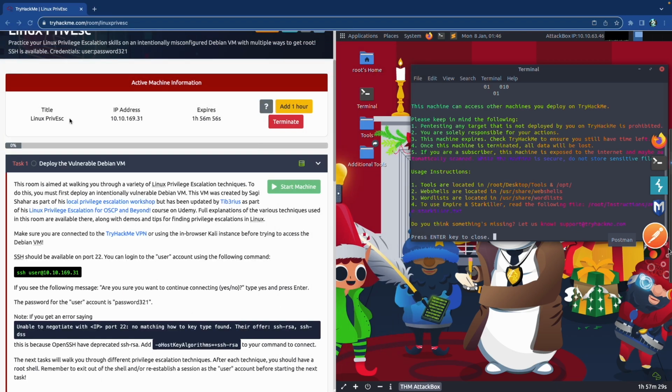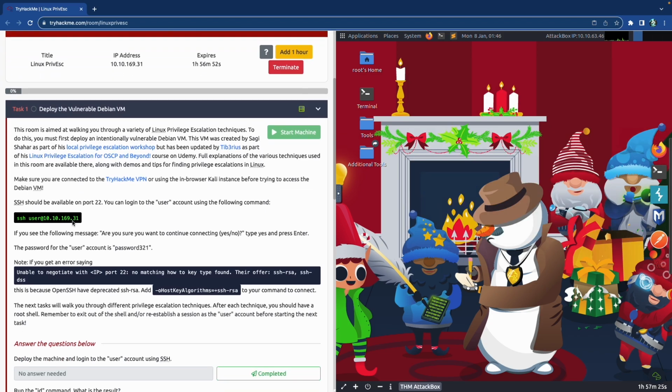So this is our room. The attack box is already up. The first thing that we want to do, as it says, is secure shell into the user so that we can start messing around with it.